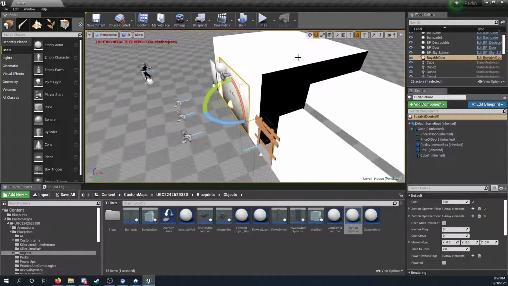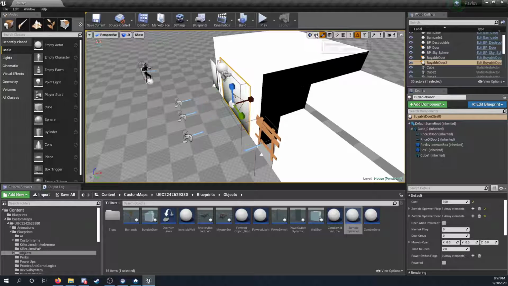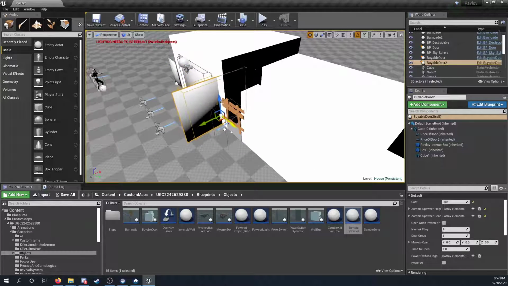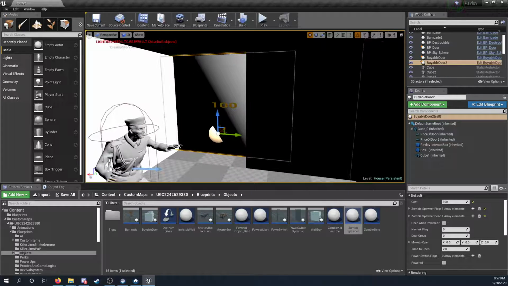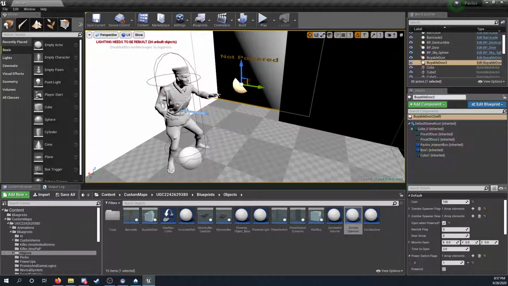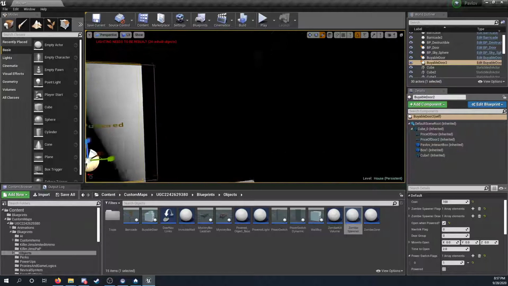Alright, let me make another door. Let's see. Let me move this door into place. Alright, 100. Now, open when powered, true, powered. Power switch flag. Power switch flag is for if you want an object to require power. So I'm going to set this to 1 for the power switch flag, and now it's going to say it's not powered.